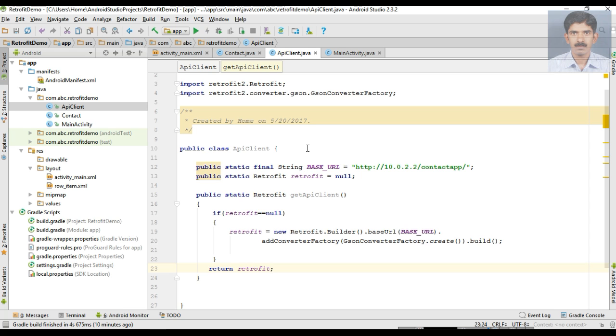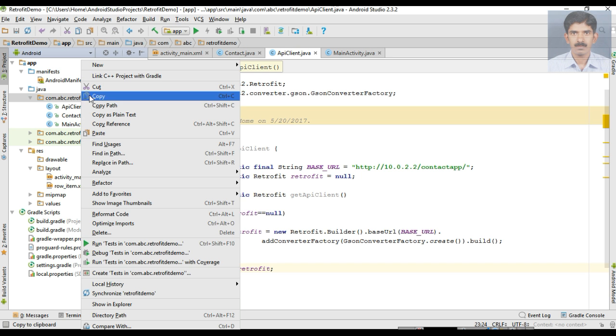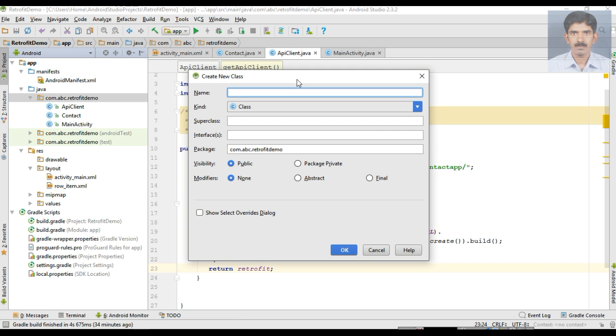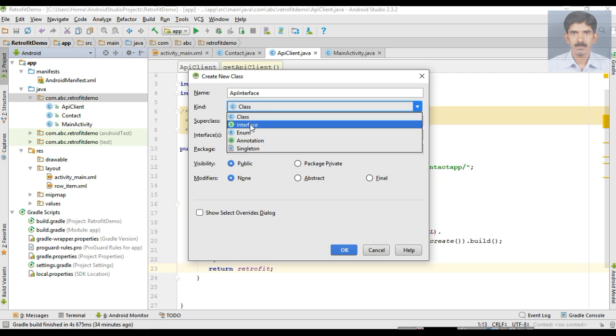So for using Retrofit we need a model class, we need a Retrofit instance. Now we have to define an interface that contains possible API calls. Now we can create the interface for Retrofit. So right click the package and create a new Java class. I name it as API interface. Change kind into interface.